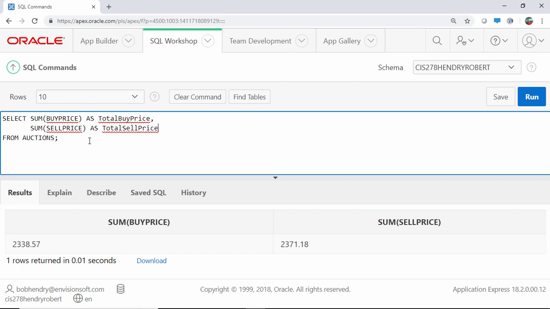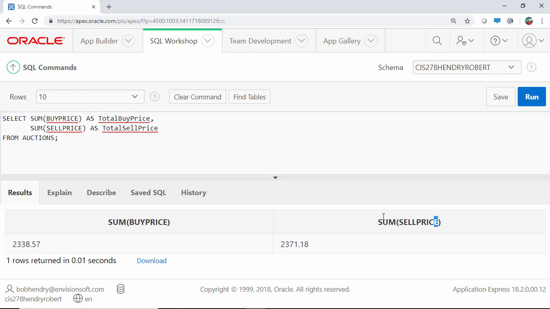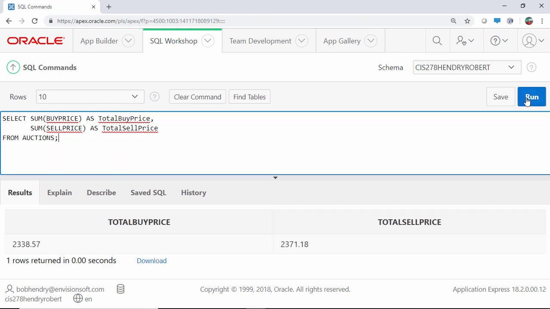All right, let's try that. Again, this just aliases our columns, just so our columns look a little bit prettier. It doesn't change the functionality at all. So we get something like that. See, all we did is change our headings to be something more useful.